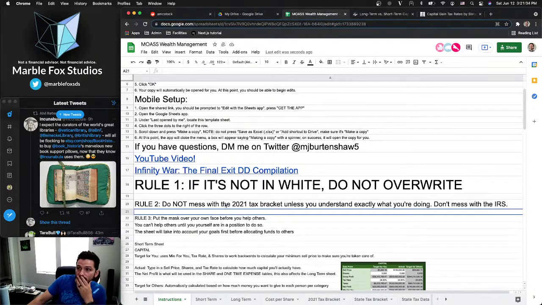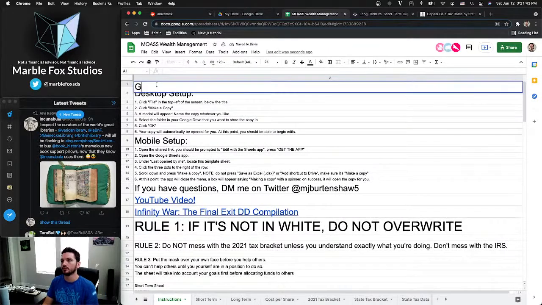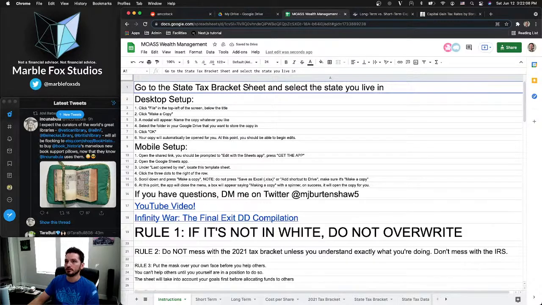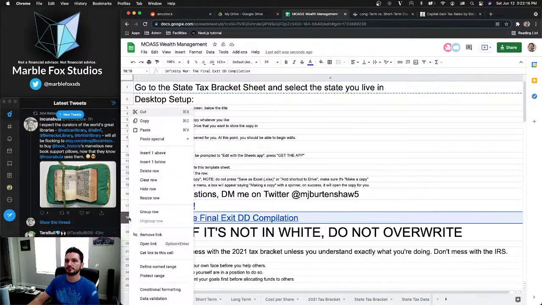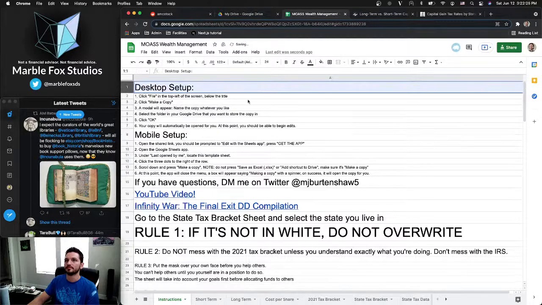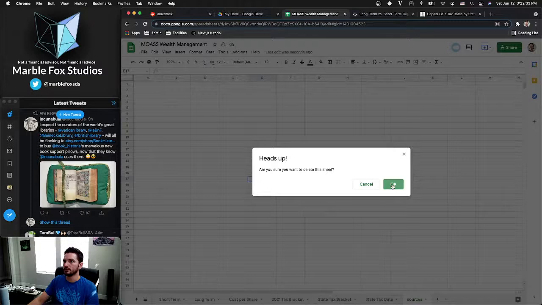Okay, so 21 tab. So step 1. Actually, this needs to go after setup. Okay, state tax data sources. I can get rid of this. It's not useful.